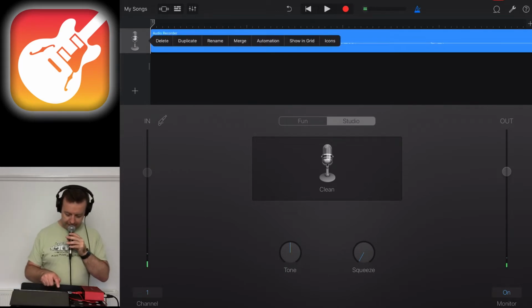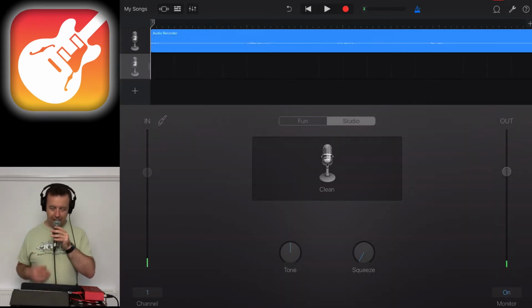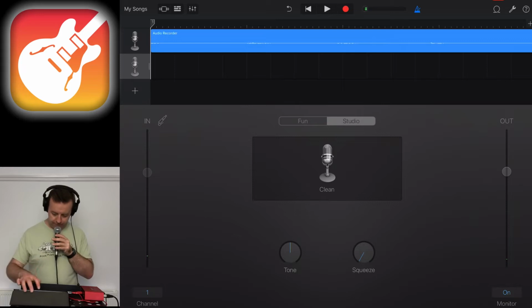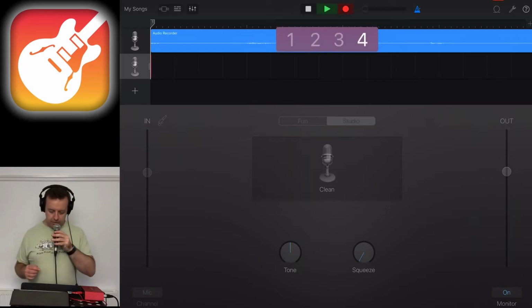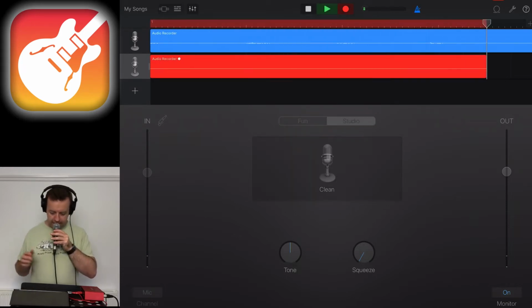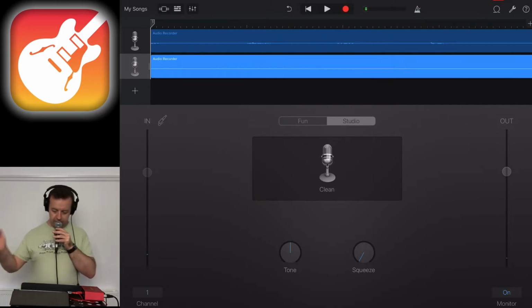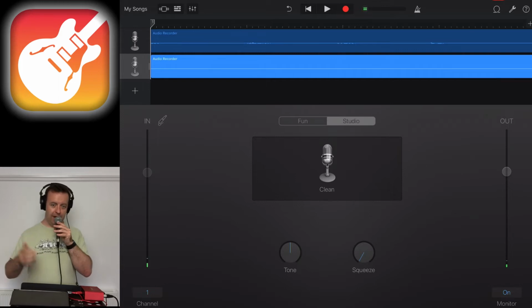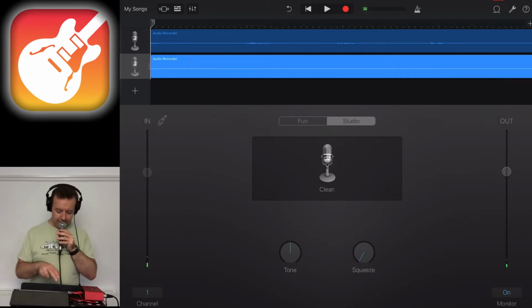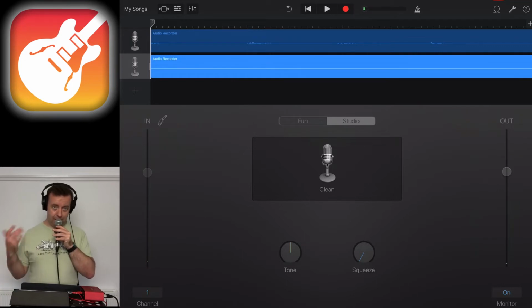I'm going to duplicate this track, and this time I'm going to put "and" on top of it. 1 and 2 and 3 and 4 and. So now if I play this back, I'll turn the metronome off, and you're going to hear me say 1, 2, 3, 4, and it's going to go back to the beginning again and go 1, 2, 3, 4. And then you're going to hear the second vocal say "and" in between the 1, 2, 3, 4s.